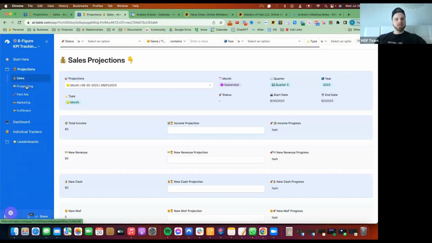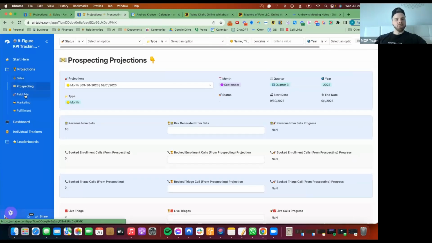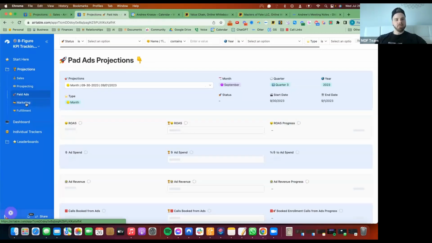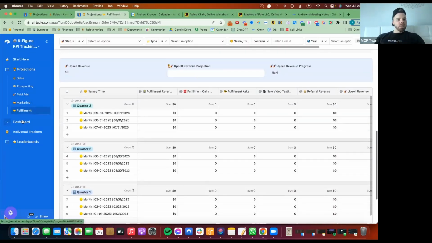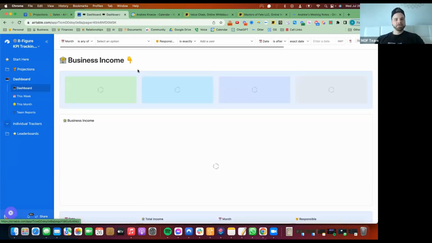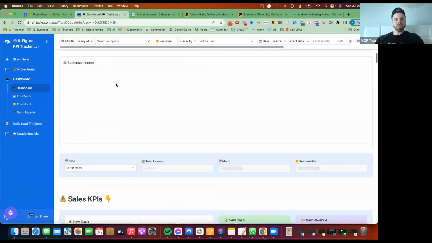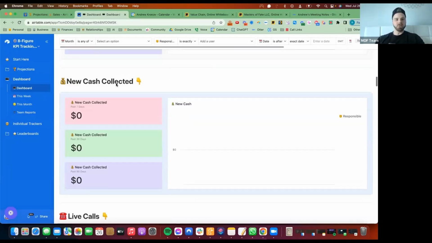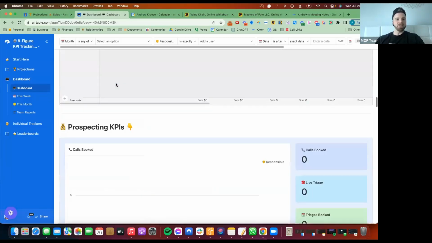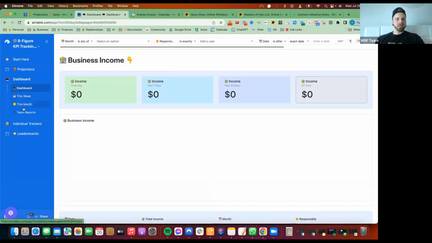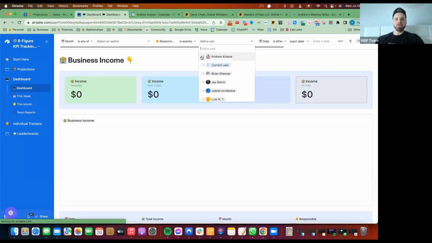So boom. So you do that for sales, for prospecting. If you're doing paid ads, you put that in there. Marketing, fulfillment, all of that stuff in there. Then you've got your dashboards. So once the numbers are in there, you can see everything in terms of income, sales, total units sold, new cash collected, live calls, prospecting, boom, all that stuff in there. You can see it by week, you can see it by month, and all of these things are really cool. So if you just want to track it by individual, you can click that and track it by individual.